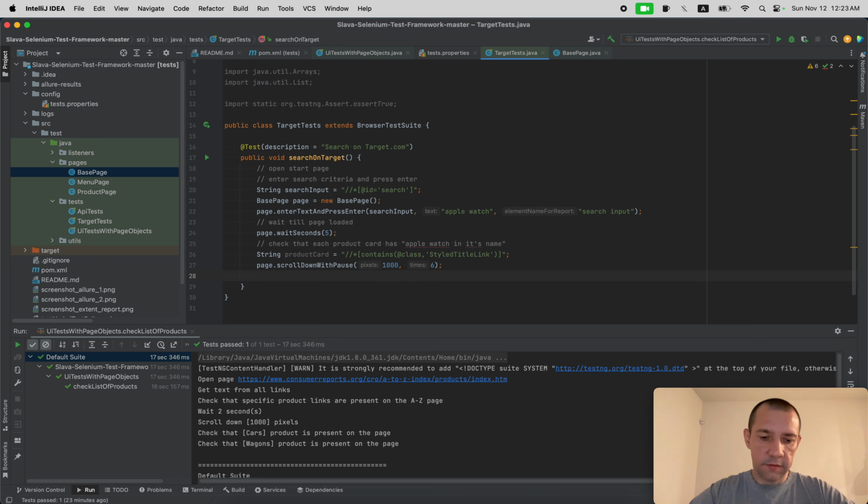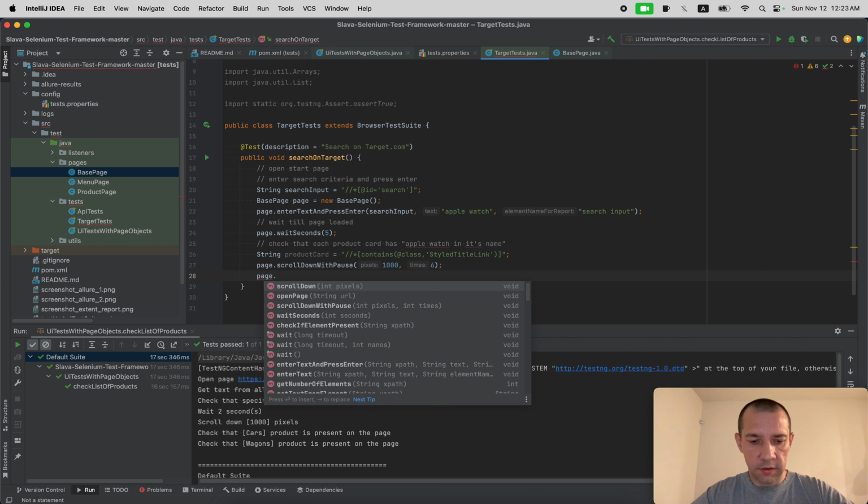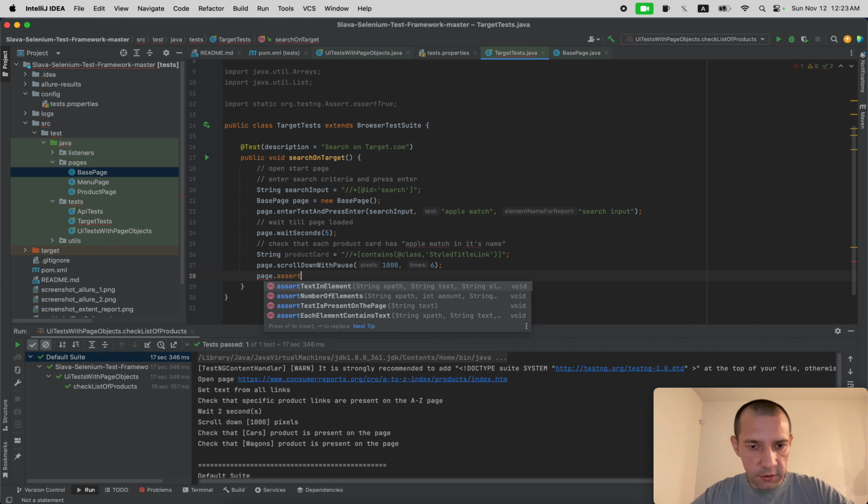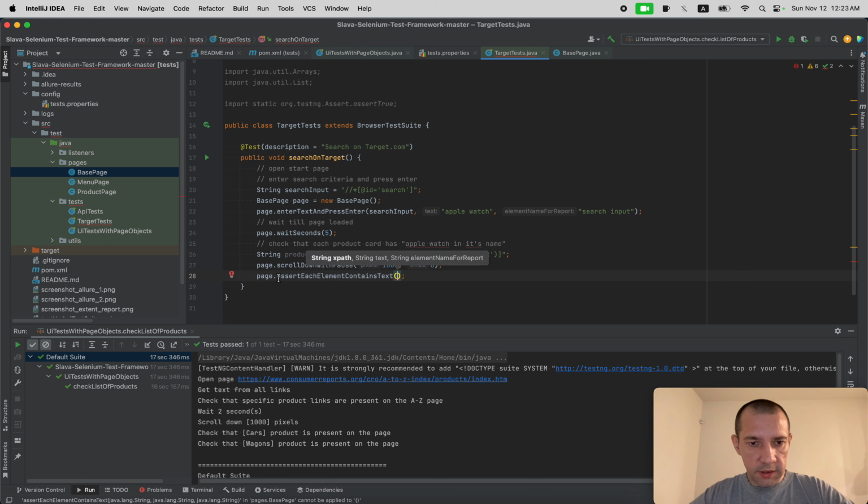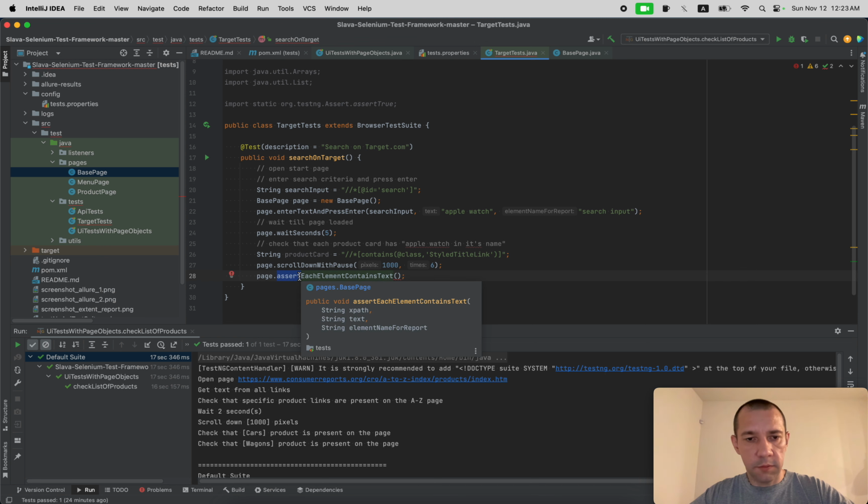from each card. For this we say page, what do we have in asserts? Assert text, each element contains text. This one looks like we would want to use. And assert is the name of verification points in Java, because it's using the Java programming language. That's why when you want to check something, you will be using asserts. So this is just a convenience wrapper method for that.